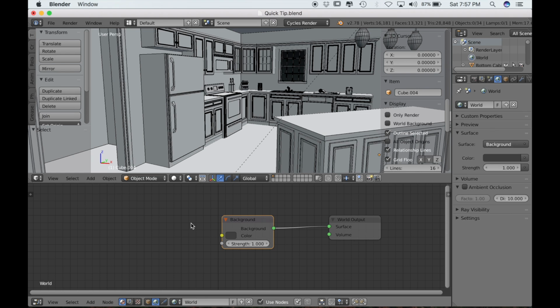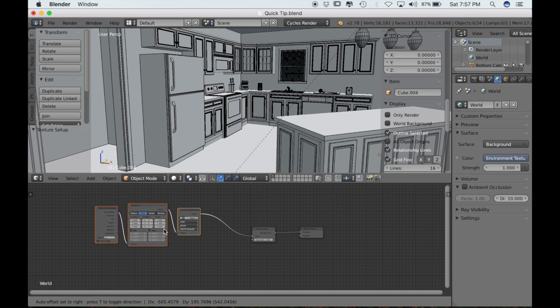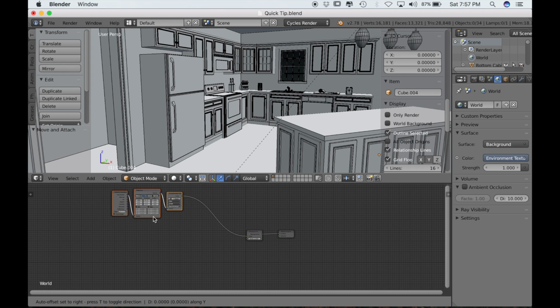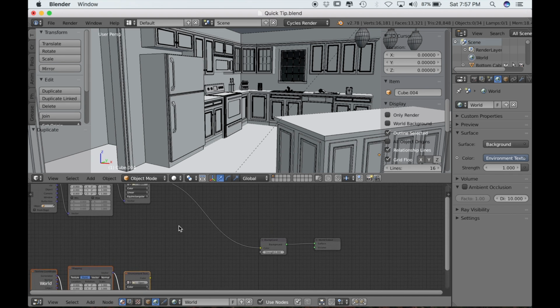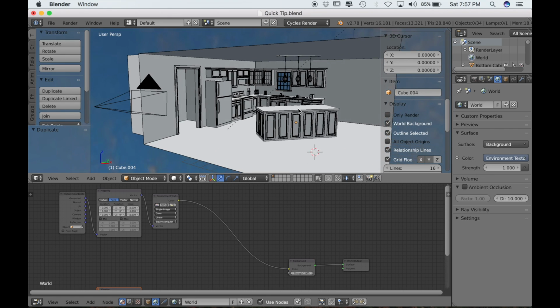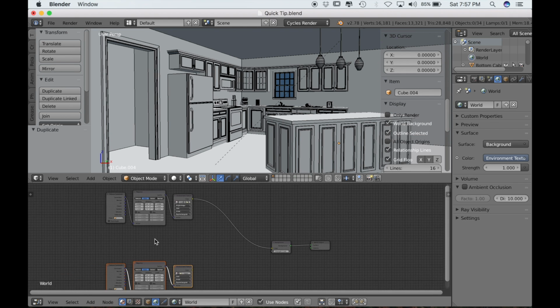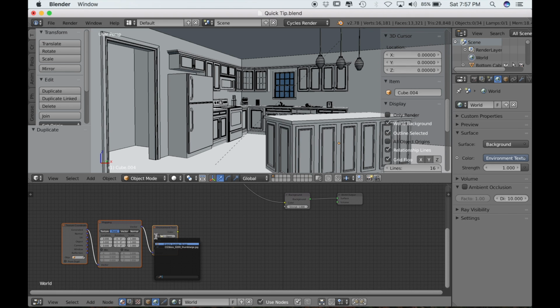Okay, so let's add an environment texture to our world background. And we'll just move it up and out of the way. Now with Shift D, we can duplicate it and bring it down. And in the first environment texture, I'm going to open a sky HDRI. And so that we can see that in the viewport under display, we can click world background. And now our sky is visible in the viewport. And in the second environment texture, I'm going to open up an interior HDRI that I have.